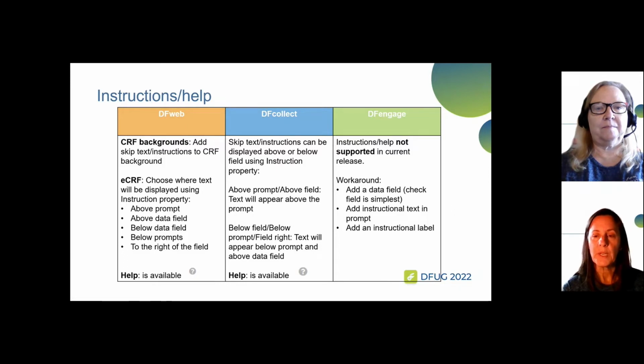So you need to use a workaround to get instructions or skip text to show in DFengage. So we use a couple of different ways to do that. You can add a data field. We often use check fields, so that's the simplest way to do that. And you can add instructional text in the prompt, add an instructional label.